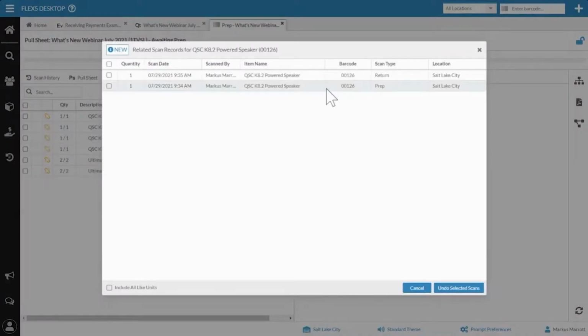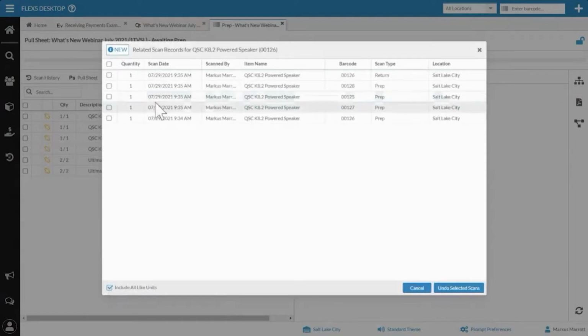When I go and hit this, yes, I do get the prep and return for this one, but not any of the others. But now we have this new function where you can go down to the bottom and do this include all like units. By doing that, suddenly every other speaker that's on that list is going to pop up. And so then I can quickly select all of it and I can undo them. Okay, so very cool there.